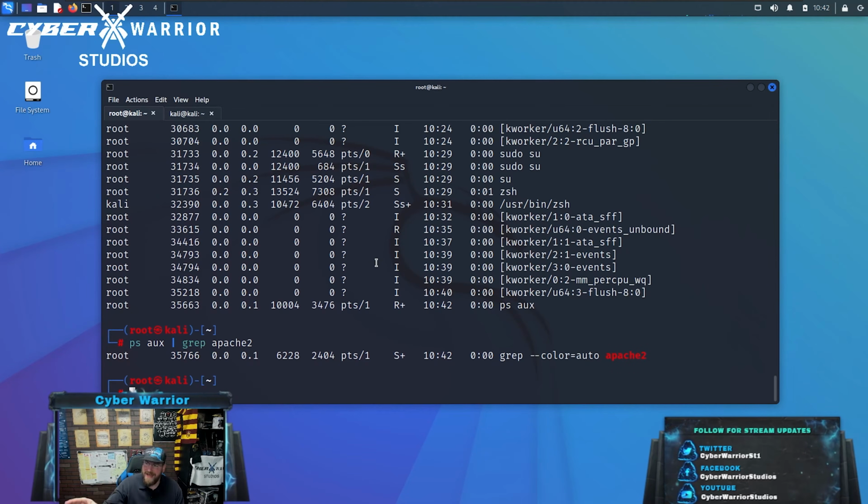Now, what that is, though, is that's grep. All right, so the Apache 2 isn't actually running. What is running is this grep command that was looking for Apache 2.